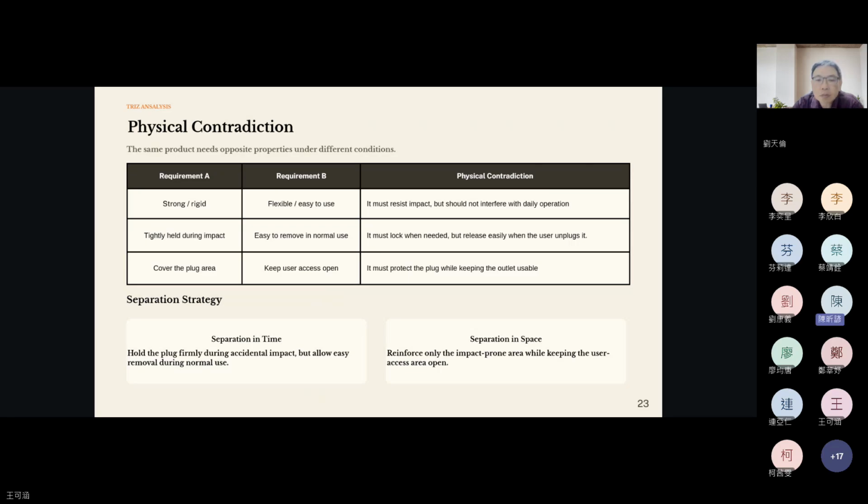Our product needs to be strong and stable during accident impact, but it also needs to be easy to use during normal operation. To solve this, we use two separation strategies. First, separation in time: protect the plug during impact, but allow easy use during normal operation. Second, separation in space: reinforce only the impact-prone area while keeping the user assist area open.